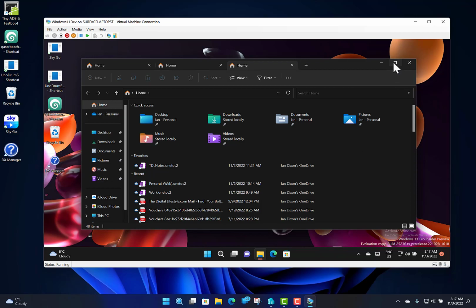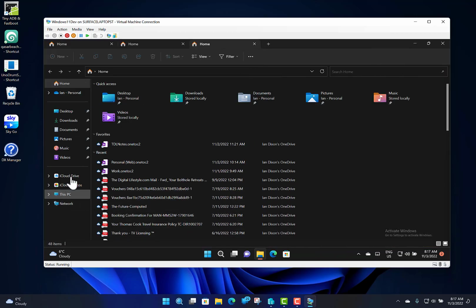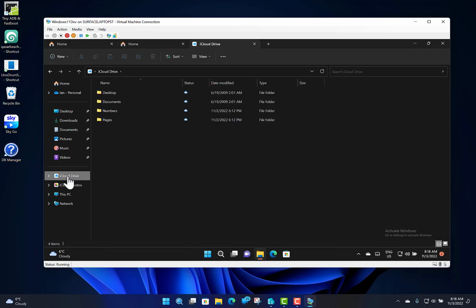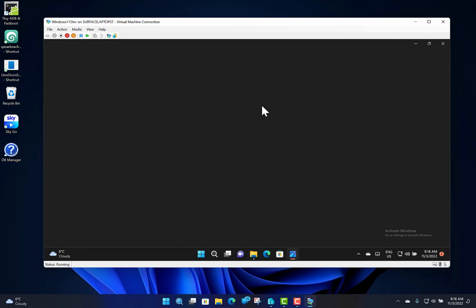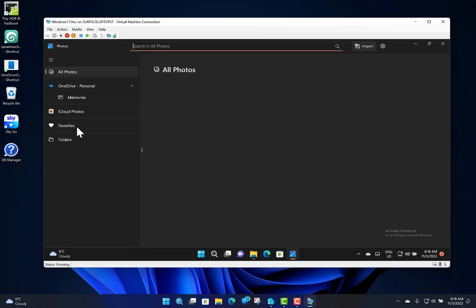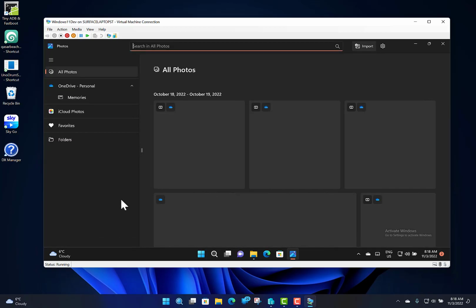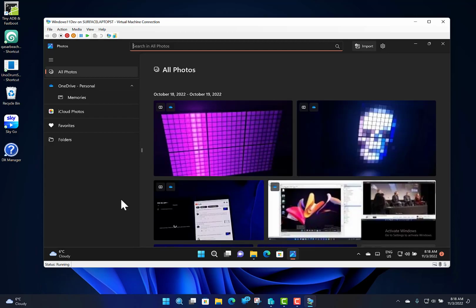One thing you can see I've got working is I've got iCloud integrated into my OneDrive now, and that's because I installed the iCloud app, and that's also integrated with my photos as well, so that's pretty good. So I've got that up and working. I'll probably do a separate video on that.